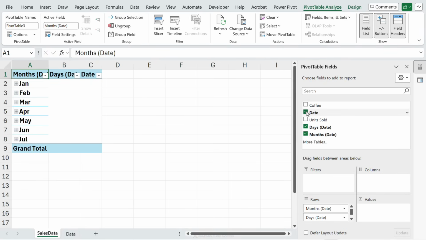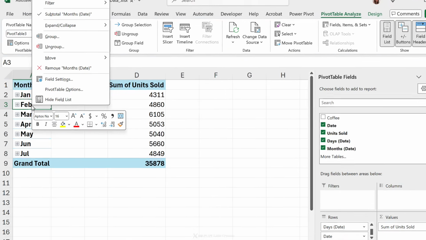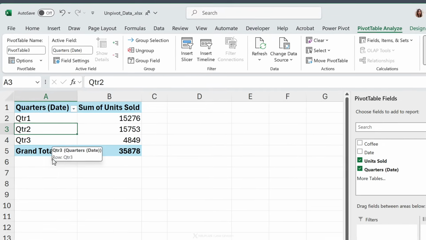Let's add date to the rows, units sold to the values. If we wanted to see the dates as quarters, all we have to do is adjust the grouping. So let's go and right mouse click here, select Group, and select Quarters. And let's get rid of days and months and OK this.